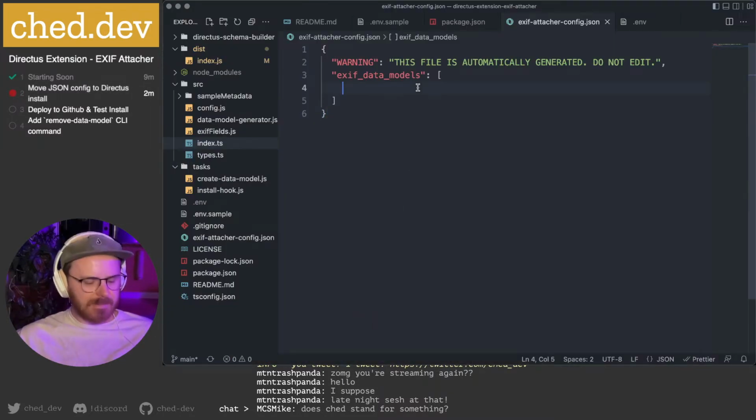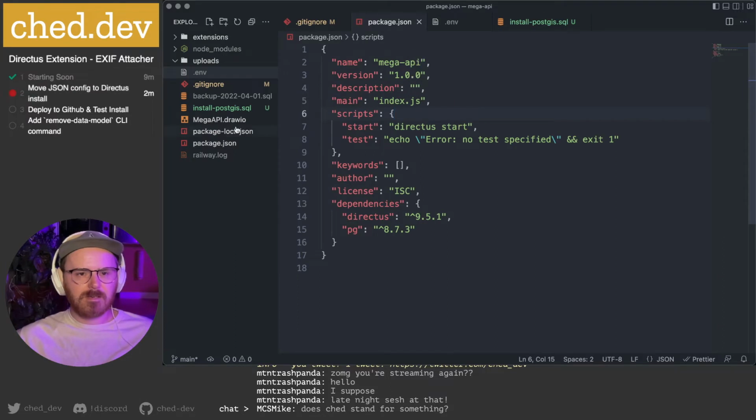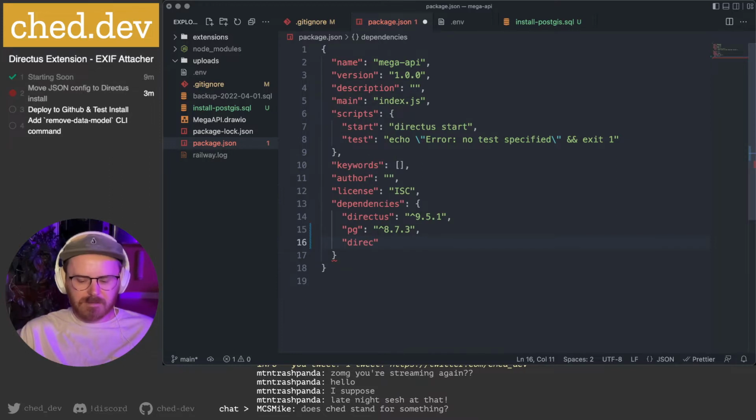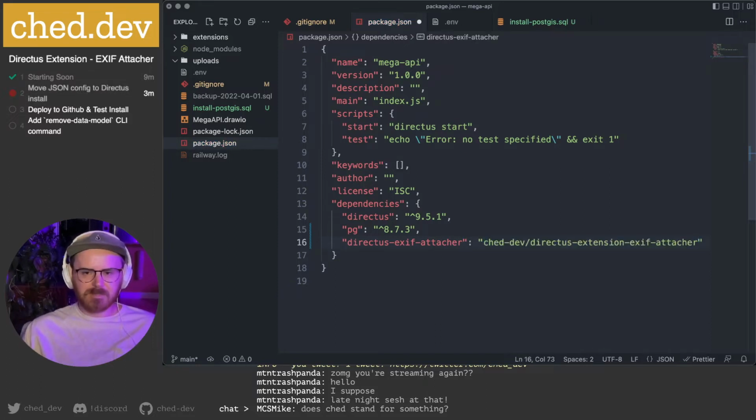So to get this into our plugin here, I can add it as a dependency. What do I want to call it? Directus EXIF Attacher. Sorry, I'm too close to the keyboard. I think I missed the word extension, but there it is. And I probably should rename this.